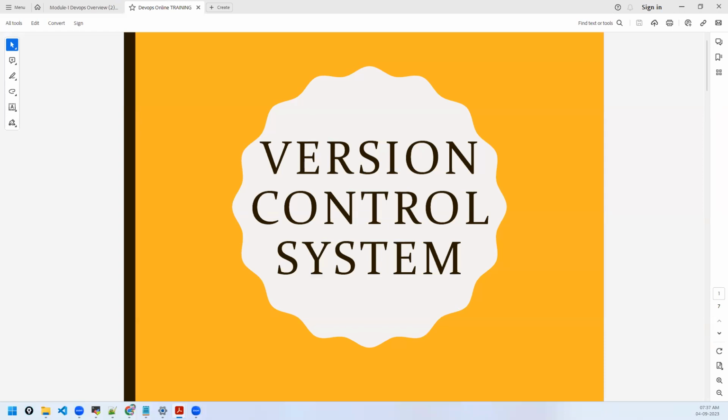How many of you know what a version control system is? Can you raise your hand? Or rather, how many of you are using any version control system? You can raise your hands.